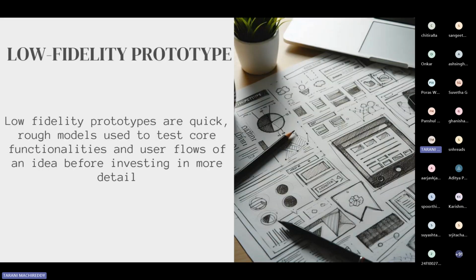First, we'll start our discussion with low fidelity prototype. What does fidelity mean? Fidelity means a representation which is close to the final model. So that's the meaning of fidelity.